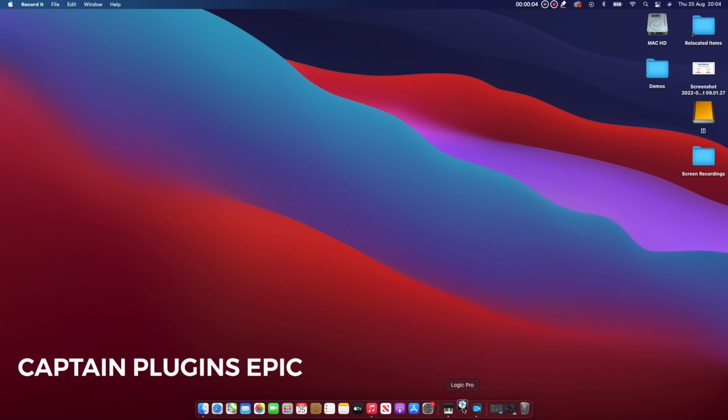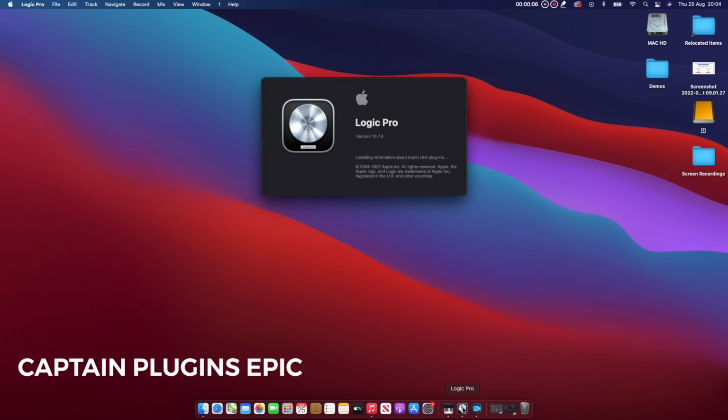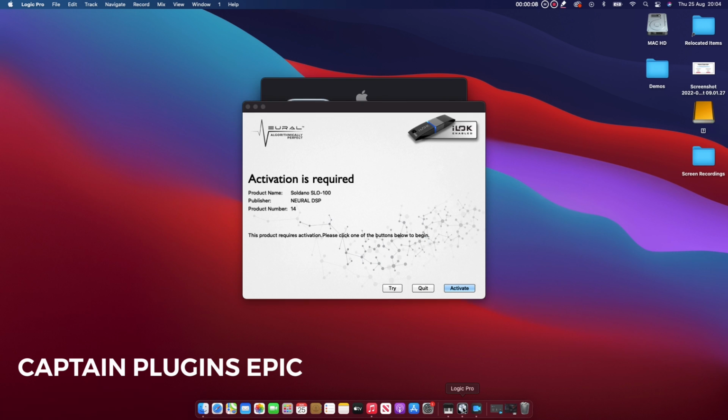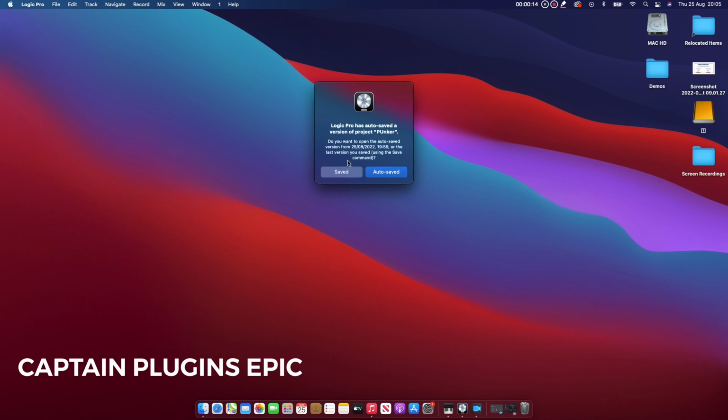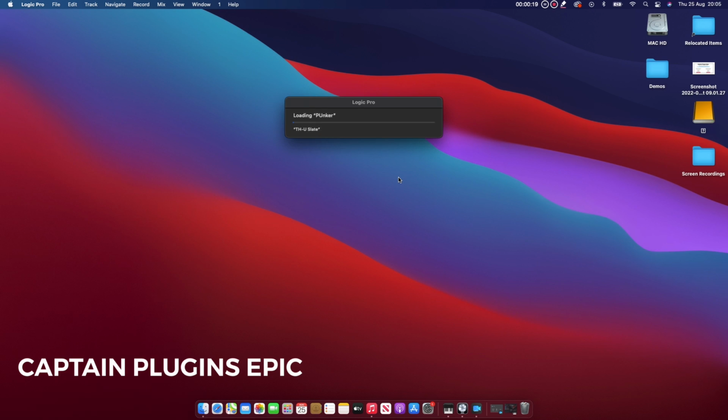Today we're going to be looking at a plugin again. I've had a day or so to have a play with it now, which is the new Captain Plugins Epic, which has just been released, and we've got the upgrade now. So just going to have a quick look at that. Going to open up a new project in a second once this is loaded.